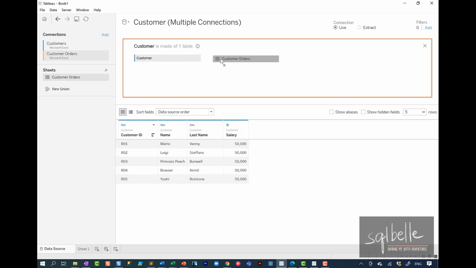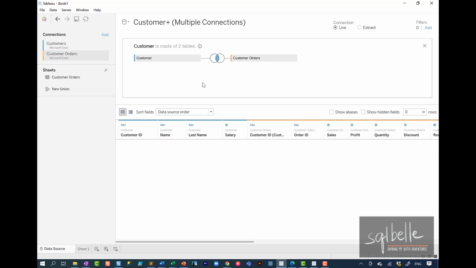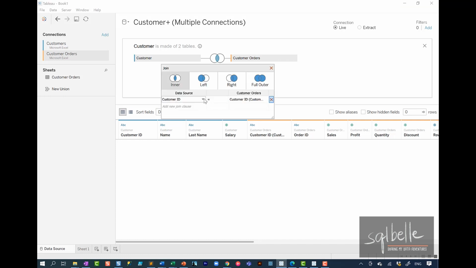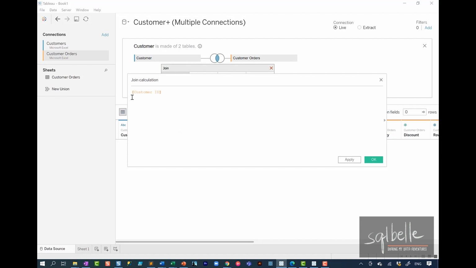While we have the physical layer open, let's select on customer orders. Let's drag over customer orders. And we will see in here that by default, it is giving us an inner join. And we know that the IDs are actually different. So we have to create a calculated field. We need to join on a calculated field. So clicking on this Venn diagram, we're going to change customer ID from the customer's Excel file. We're going to use a join calculation.